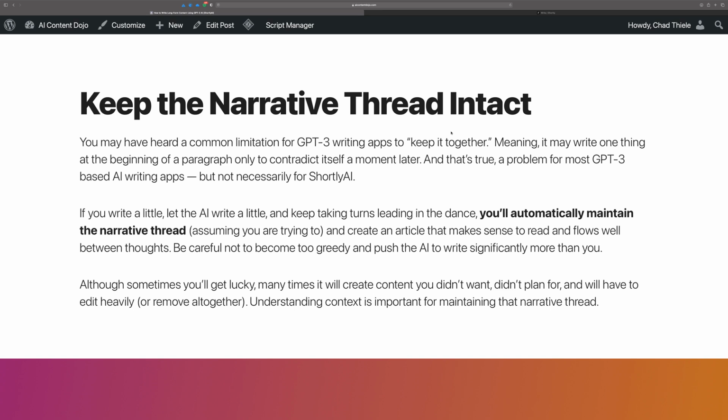Okay, so keeping the narrative thread is one of the common limitations that you might find with a lot of the GPT-3 writing apps. And in essence, that's kind of like keeping it together for the flow of your article. So what you might run into with some apps is that it's kind of disjointed to the point where the beginning of a paragraph or a section might say one thing and then the end of that paragraph sort of contradicts itself just a moment later. It is a true problem, but not for Shortly AI.